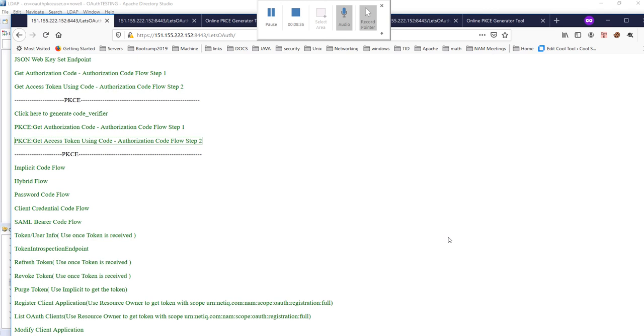So there will be no kind of vulnerability, because you are generating a separate code for each request, and it is highly secure. So this was how to explore PKCE with Access Manager using Let's OAuth tool.